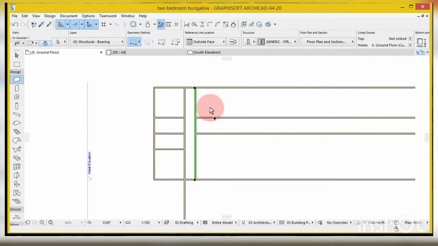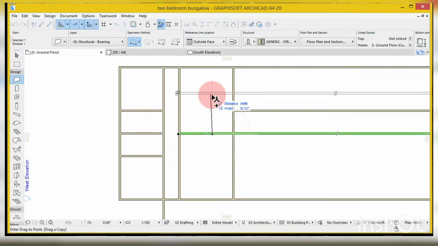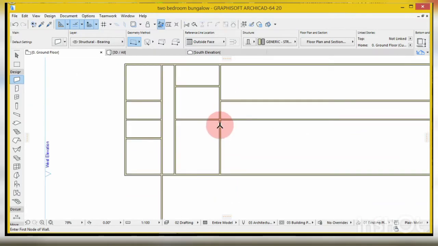So let's see my dining. And okay, the width of my sitting room. Also for the dining. So set 3,450, right? 3,200. So you can see what we have here.